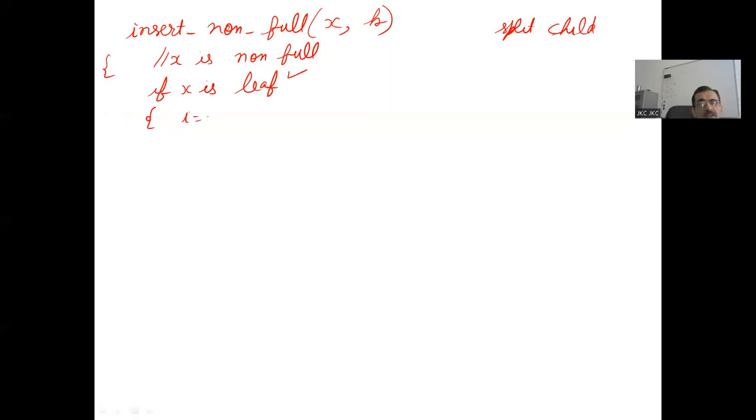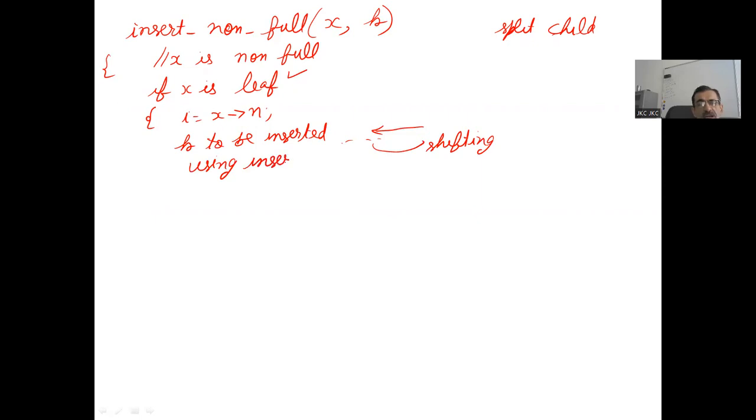So effectively you will start with i equal to x arrow n, and then backwards you will keep on traversing and shifting, effectively something like insertion sort. So k will be inserted using insertion sort. Because all child pointers are null, nothing special is to be done. k will be inserted without anything. Of course, n is to be updated, incremented. Those are all trivial things you can do.